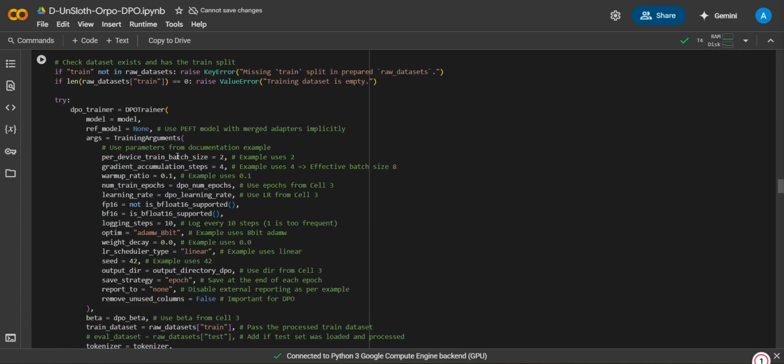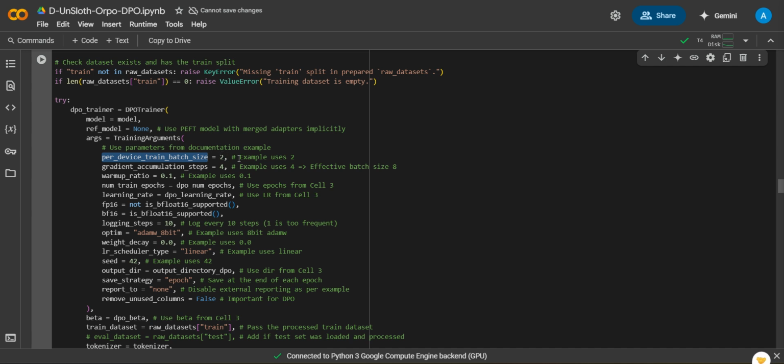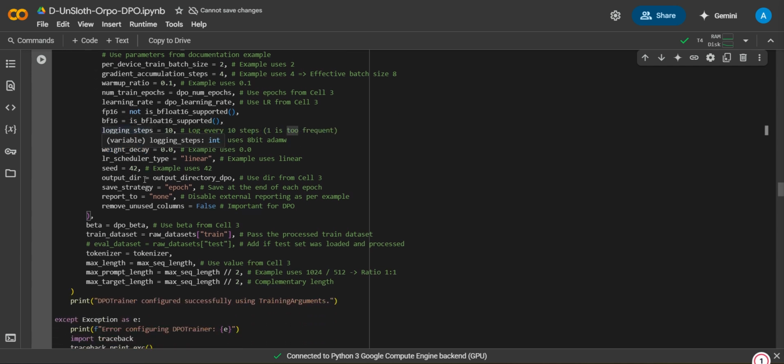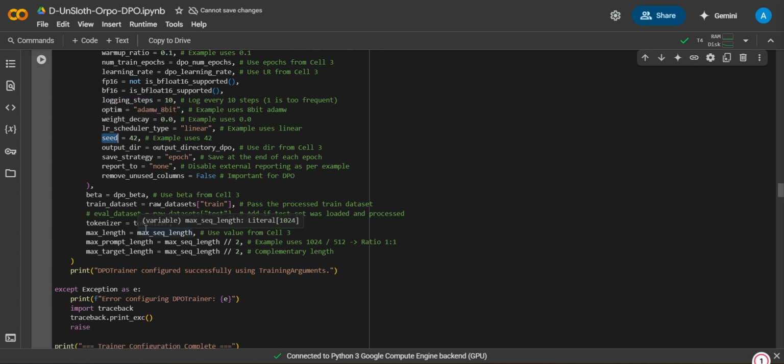So we're giving all of the parameters: what is the training batch size, what is the warm-up ratio, logging steps. And this is the optimizer, where we're using the Adam 8-bit optimizer. What is the learning rate, etc. And we're also setting the seed. All of that is done.